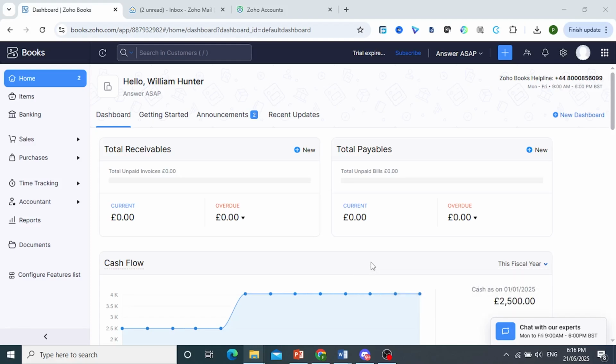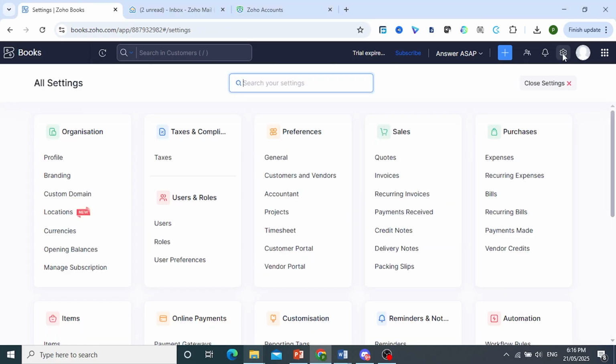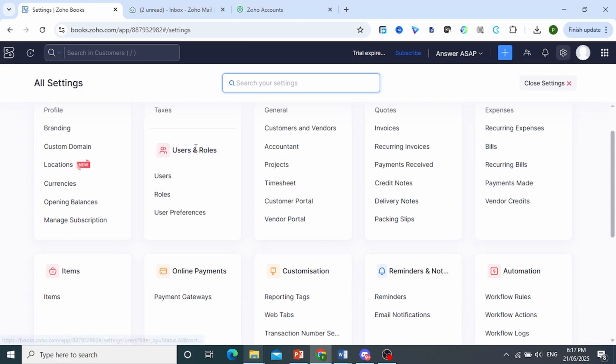Now once you launch your Zoho dashboard, whether it's Zoho Books, Zoho CRM, Zoho Mail, all you need to do is come here to the top right, click on the gear cog for your settings. Then you want to scroll down and look for this option that says users and roles. Go ahead and click on users.